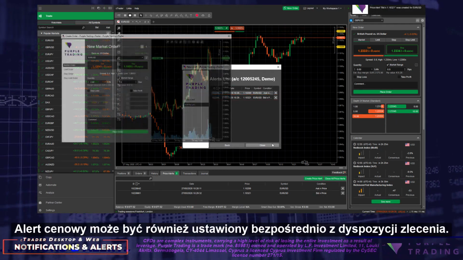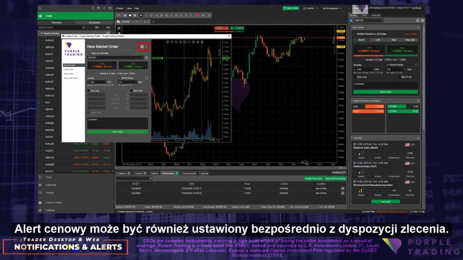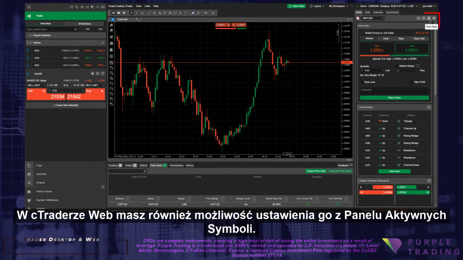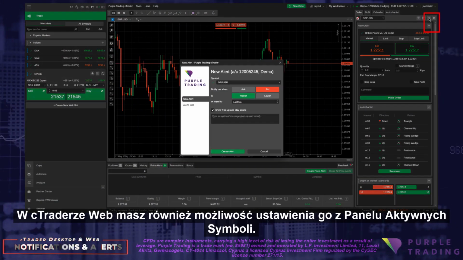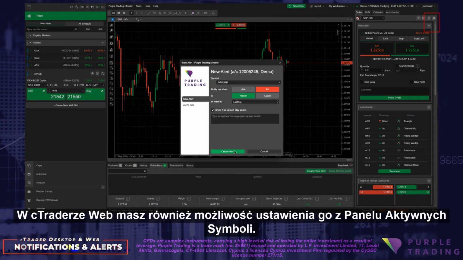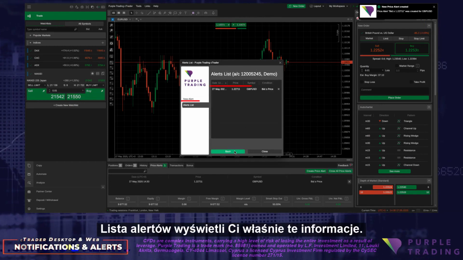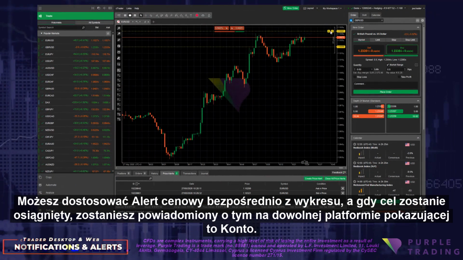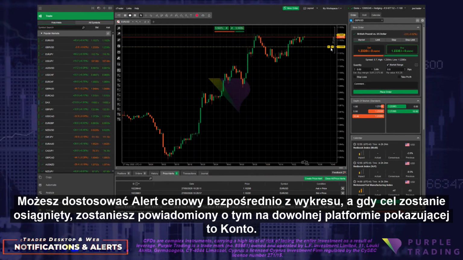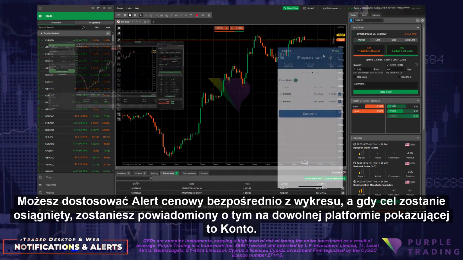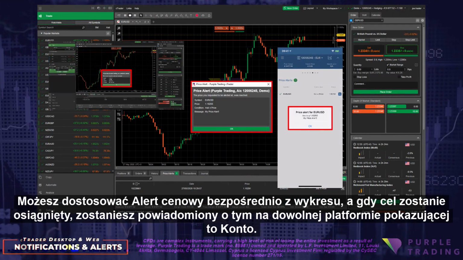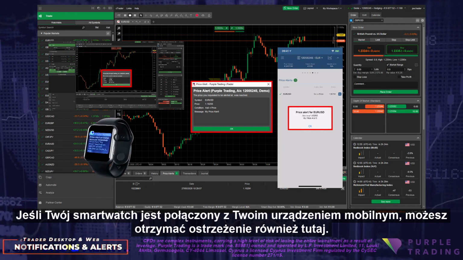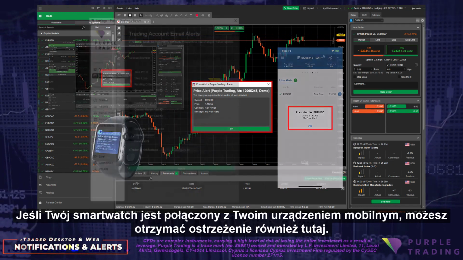A price alert may also be set up from an order ticket. On cTrader Web, you also have the option of setting one up from the Active Symbol panel. Alerts list will show you just that. You may adjust a price alert directly from the chart, and when the target is reached, you will be notified on any platform showing that account. If your smartwatch is linked to your mobile device, you may receive an alert here as well.